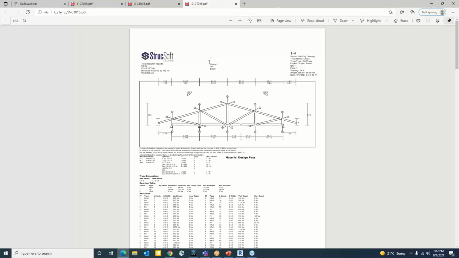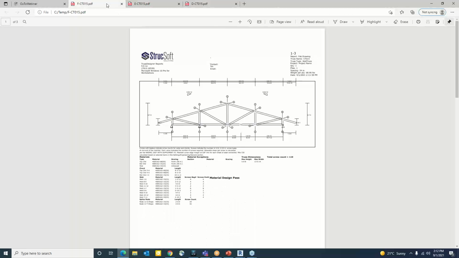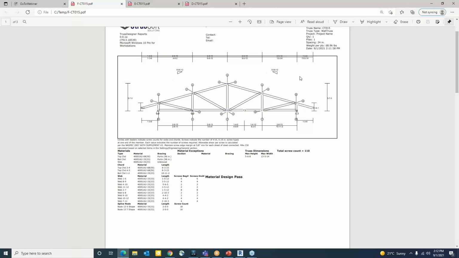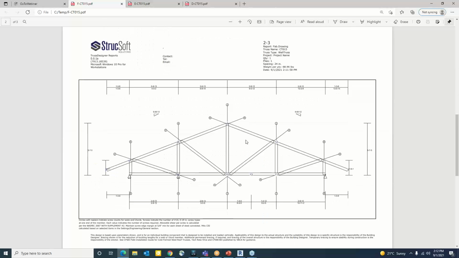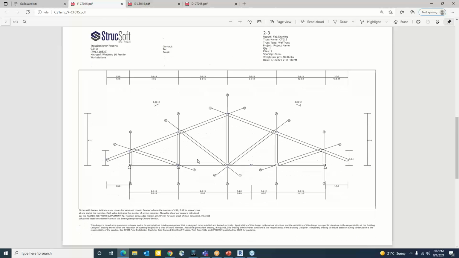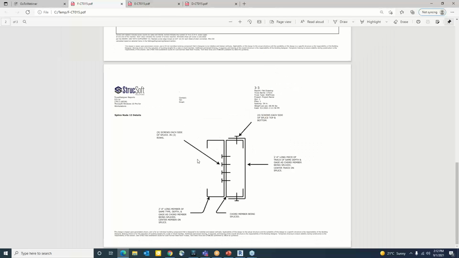For the reports, we will have 3 reports. The first one is the fabrication. Let me just zoom a bit. So we will have the view of the truss plus the materials for each member. And you can see that we also have the option for the splice node. It's node 13 with the material length and screw count. On the second page, we have a better view of the truss plus the detail for splice node 13.